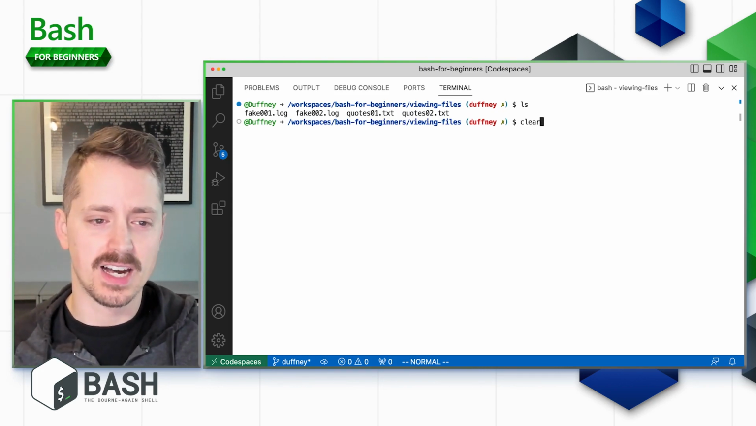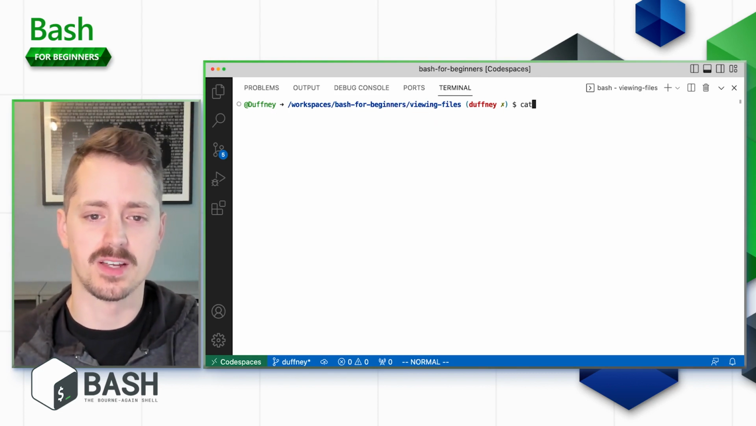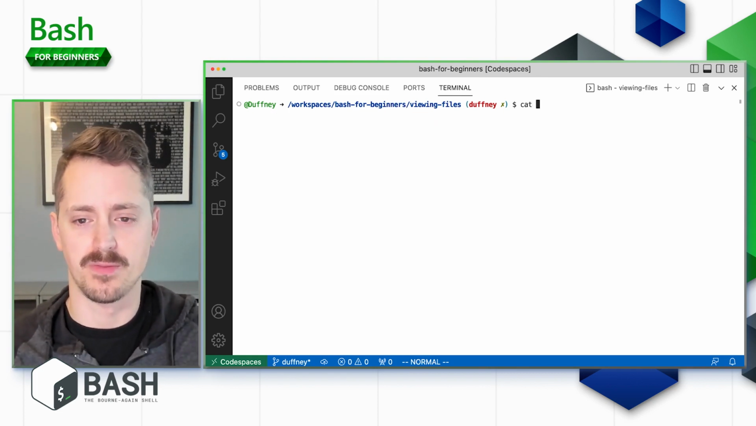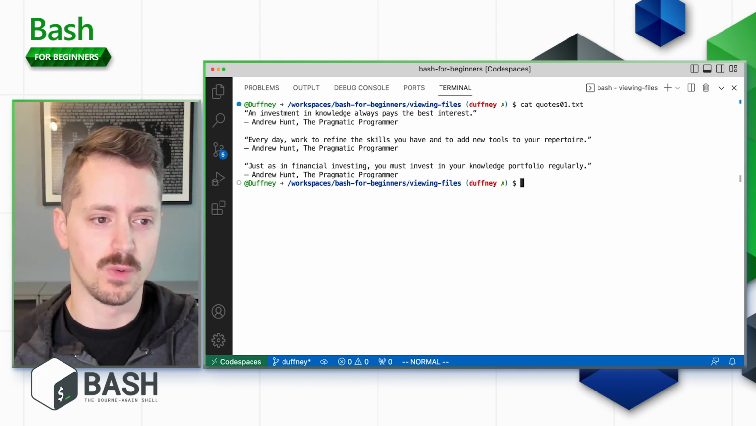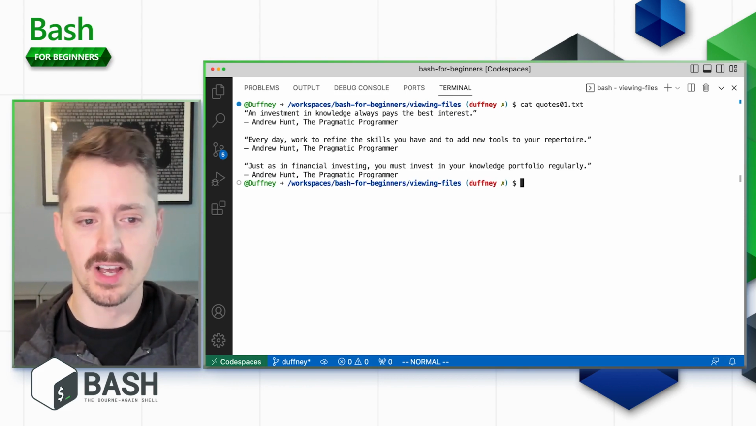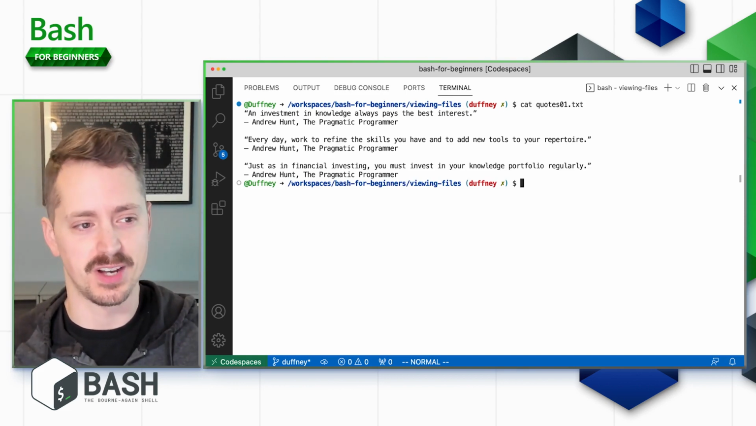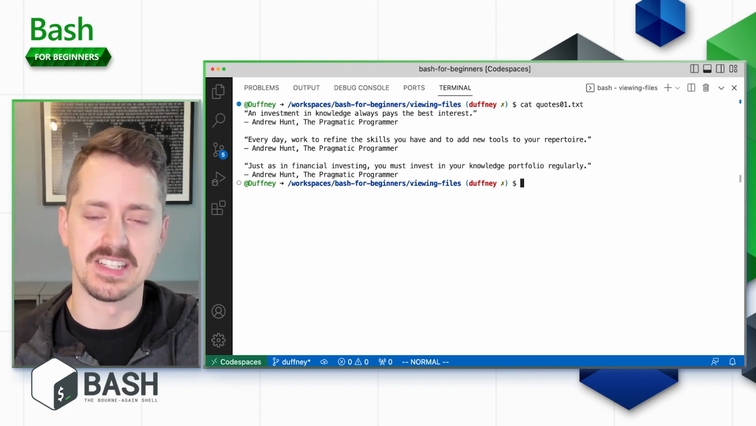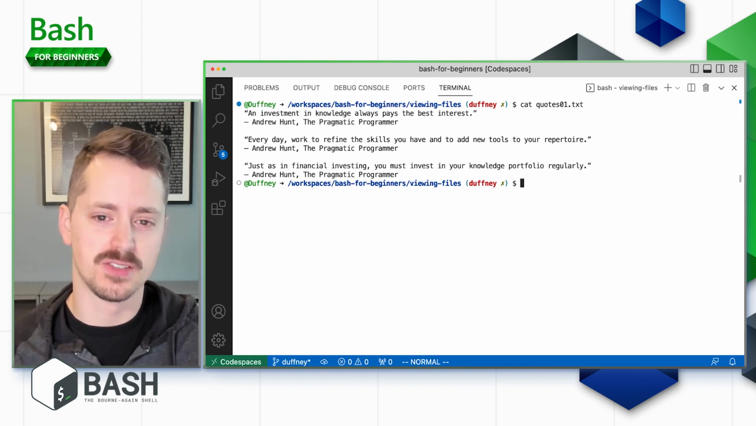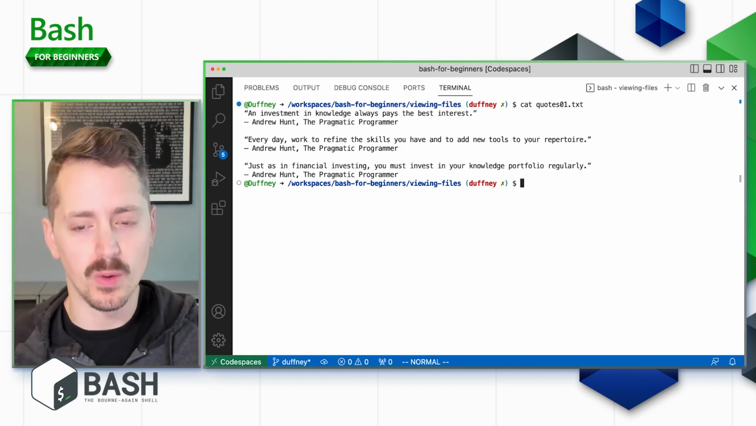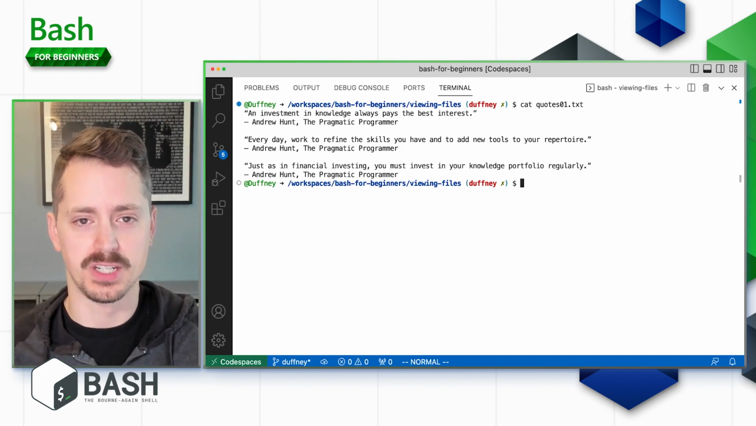And if I want to get the contents of those quote files, those txt files, I can use the cat command followed by the name of the file. So I have in quotes01.txt some quotes from one of my favorite programming books called The Pragmatic Programmer. So these are 3 quotes from that book that really stuck out to me that I enjoy and like to see often just as a reminder. So that's how I can concatenate or pull information from one particular file.